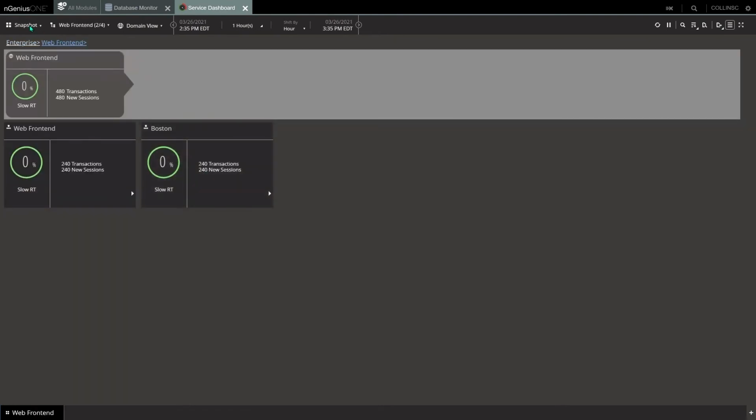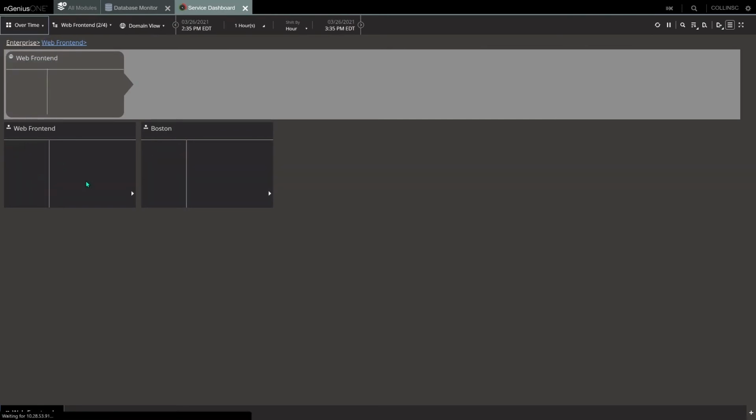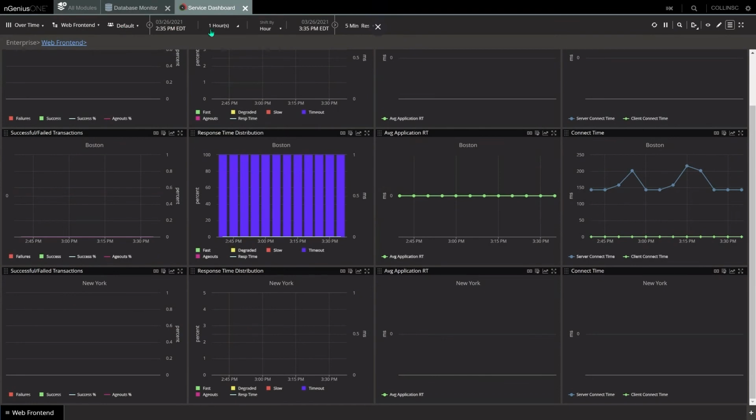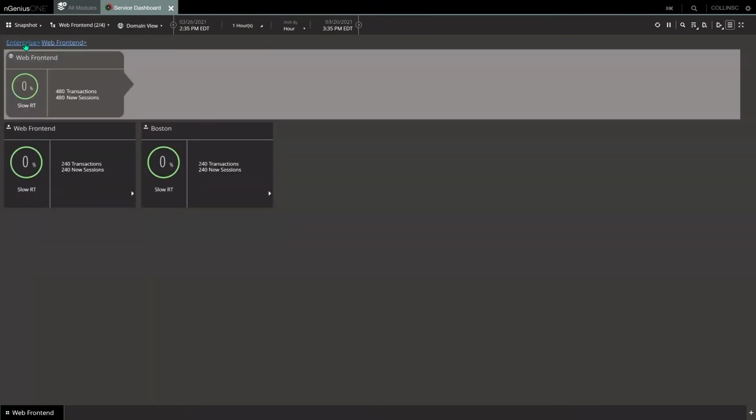Now let's flip this around and change it to overtime. Now I can see any failed transactions, my response time distribution, all of these different charts can be there, and it's configurable. The nice thing about the dashboard is done by user ID or user group. Any way you wanted to look at it, it's there.